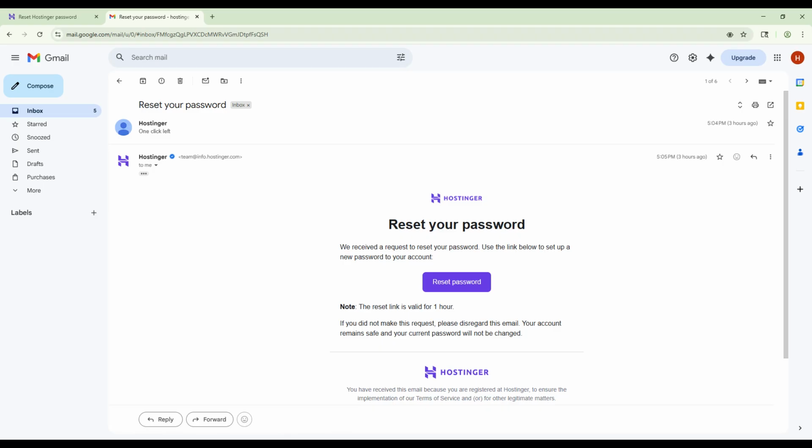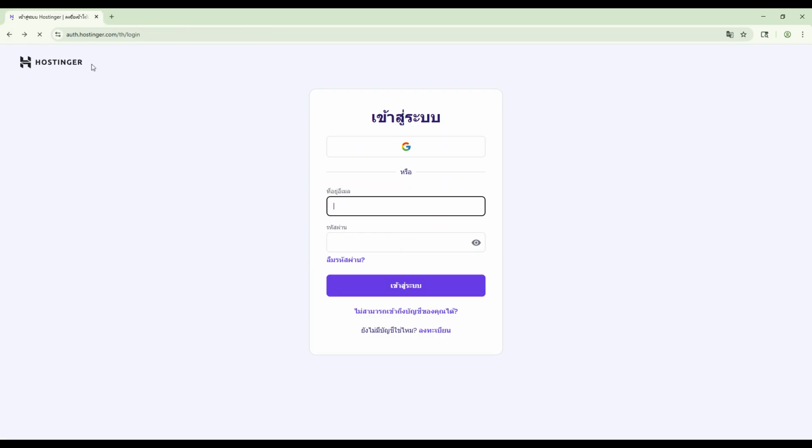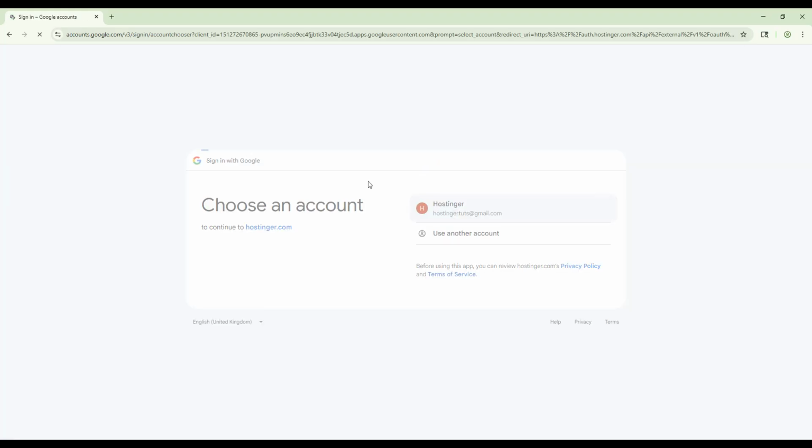At this point, Hostinger will update your account with the new password. You can now go back to the login page and sign in using your email and the new password you just created. If everything was entered correctly, you should now have access to your Hostinger account again. This is the final step, and it confirms that your password reset was successful.